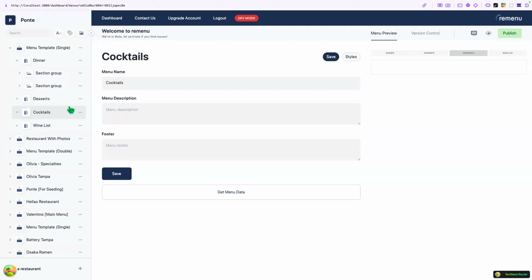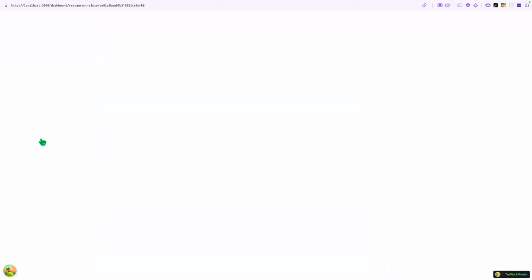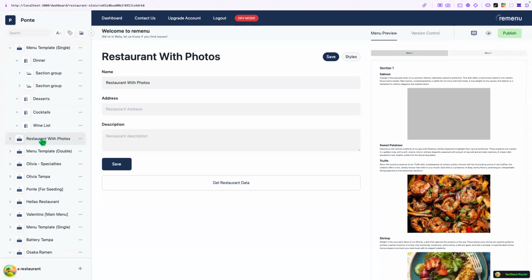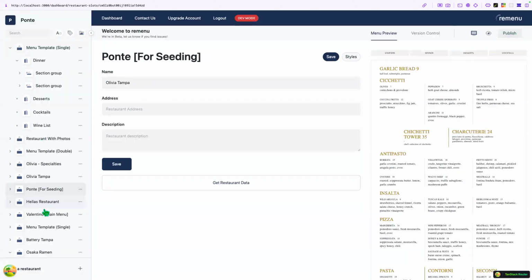Anyways, this software is called Remenu. Remenu is a platform where restaurant owners can log in and effectively update their menus. Let's say a WordPress developer or something like that makes a website for a restaurant. Well, that restaurant can now just log into the app and update their menu without having to talk to a WordPress developer.